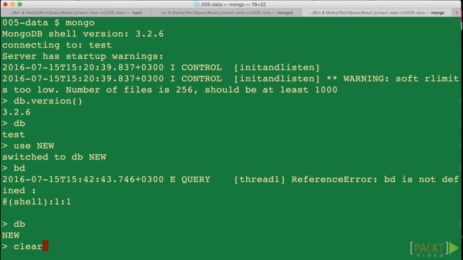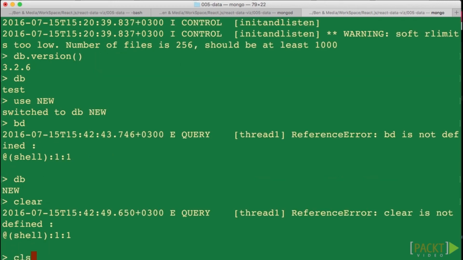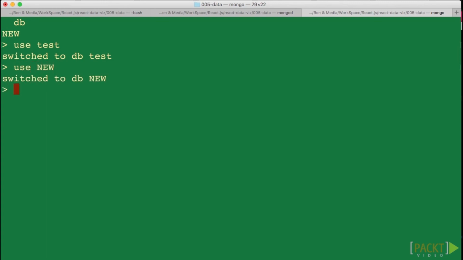Now, let me just double check if cls will clear things out. There we go. cls will clear our screen. Okay, so now that we know how to use a specific DB, we saw what DB we're in, and we saw that we could use different DBs by typing the word use or switching back into that new database.